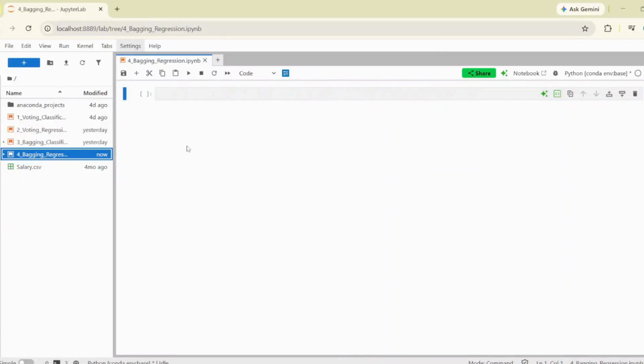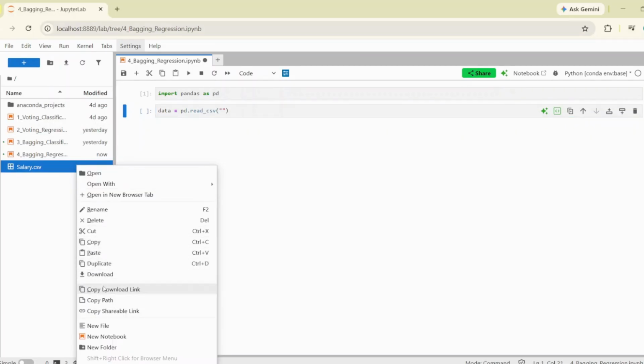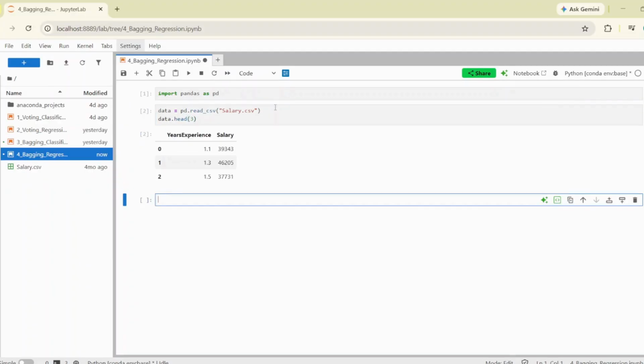Let's import pandas as pd, and load your data set with pd.read_csv. Now right click, copy path. I will paste it here. I will check my data with data.head, to see whether my data is loaded or not by checking its first 3 rows. So yeah, my data gets loaded and these are my first 3 rows.